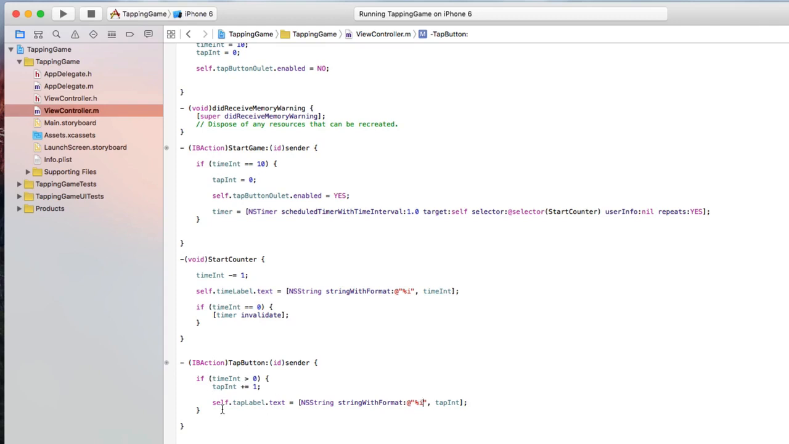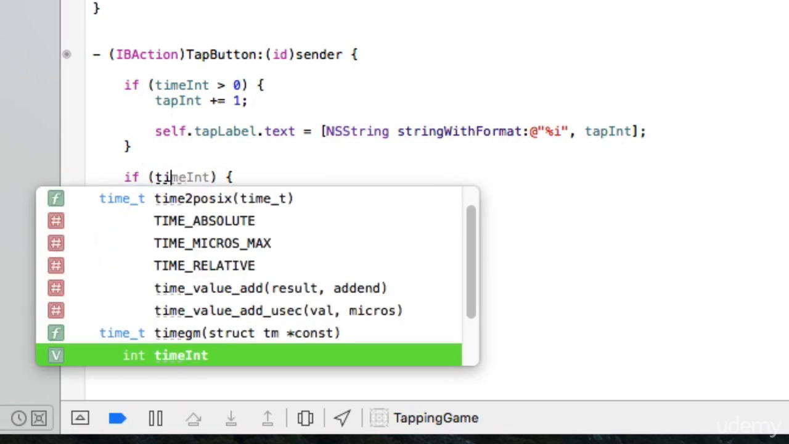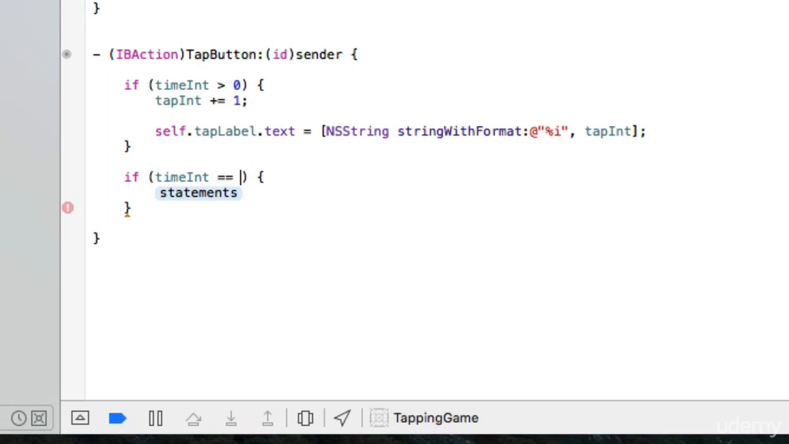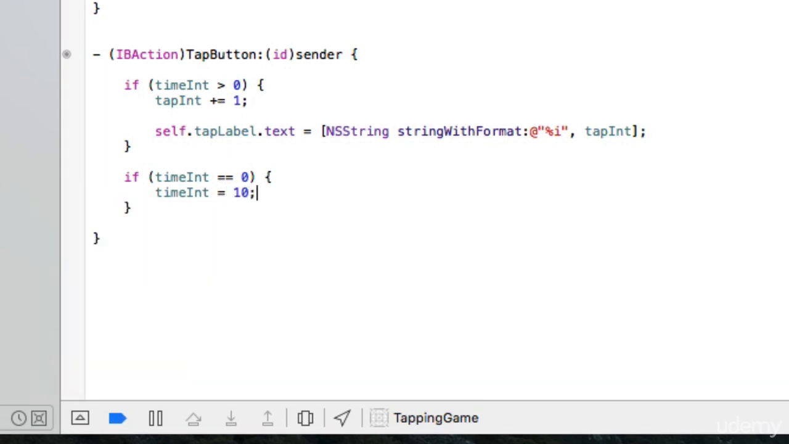So now that we've done that, we need to create an if statement for what happens if our timer reaches 0. So we need the ability to disable our button and then have the ability to restart the game. So within our tap button here, underneath that if statement, we're going to create a second one. So this time, if our time int is equal to 0, what's going to happen is we're going to set our time int back to 10, and then we're going to get our tap int and set that to 0.